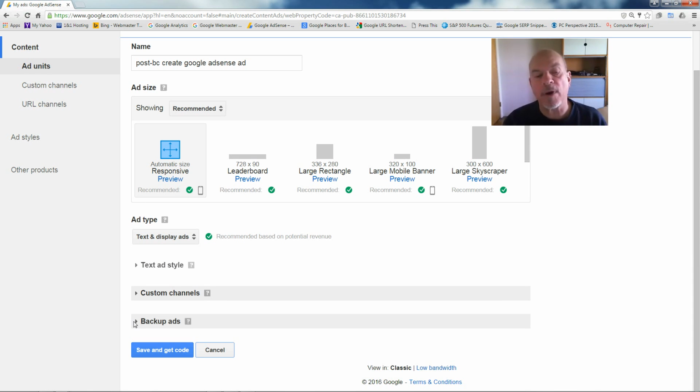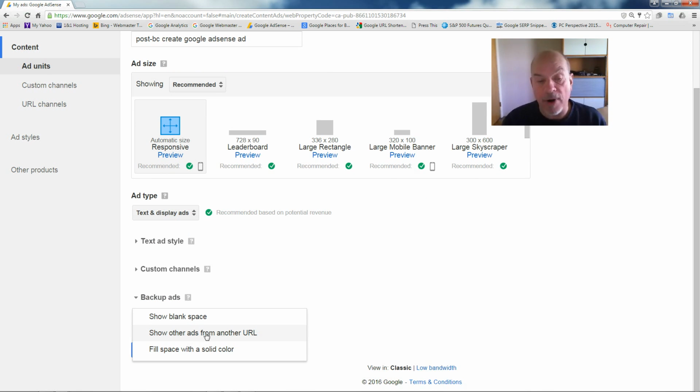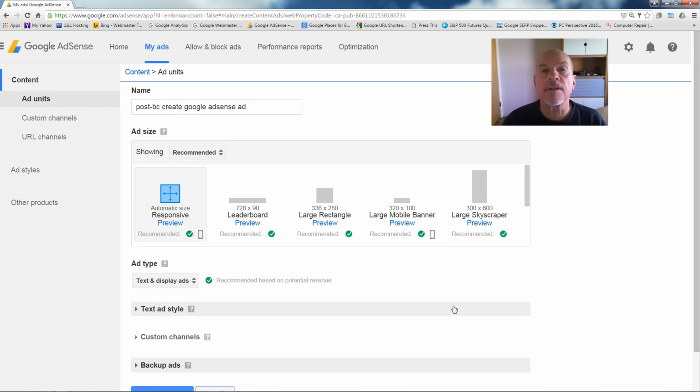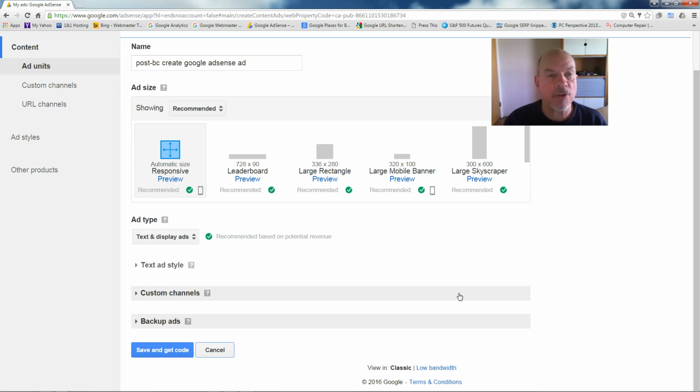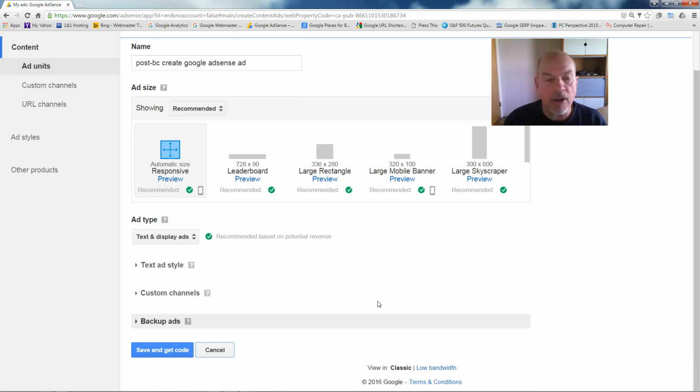And then you can select what happens if there is no ad being served, or what they call the backup ads. You can select show a blank space, show other ads from another URL, fill the space with a solid color. I'll just leave it show blank. That is the default setting. So there we go. There's my name of my ad so I can track it. I'm going to use a responsive style. All other settings are default.